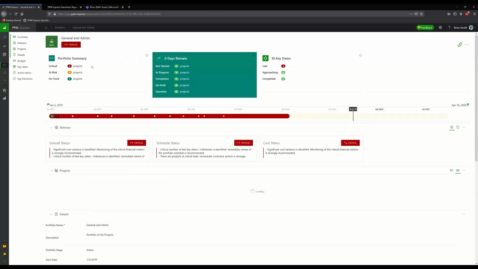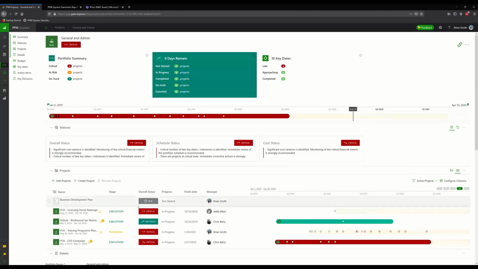Then each portfolio has its own kind of dashboard where you see the timeline, projects that are part of the portfolio, statuses, and you can track budgets. You can track milestones for your portfolios and for projects. So every object has its own dashboard.